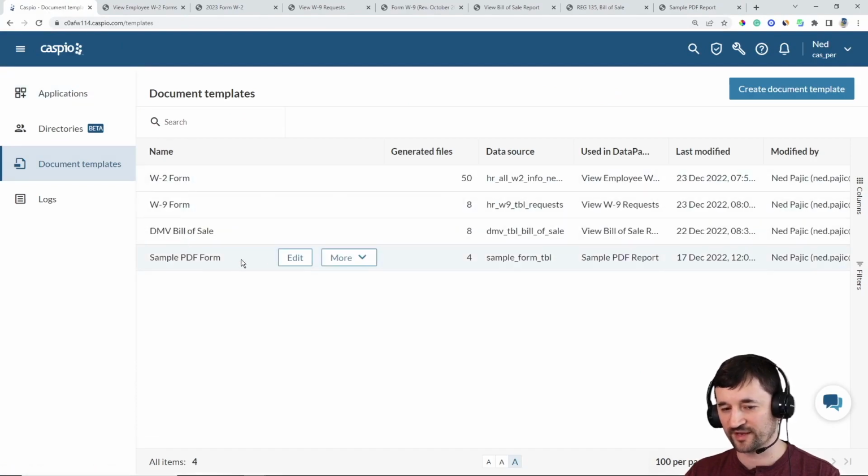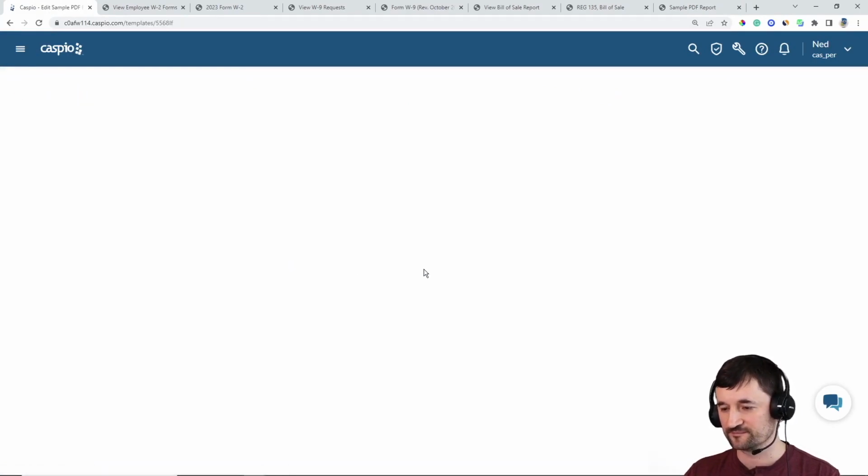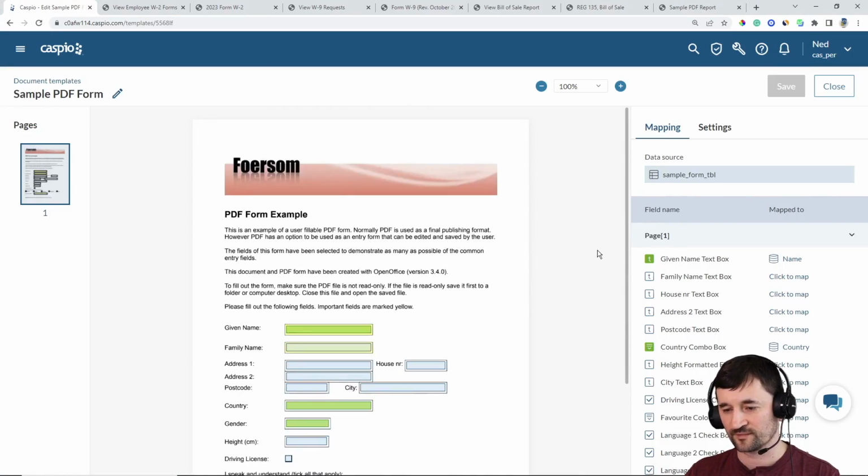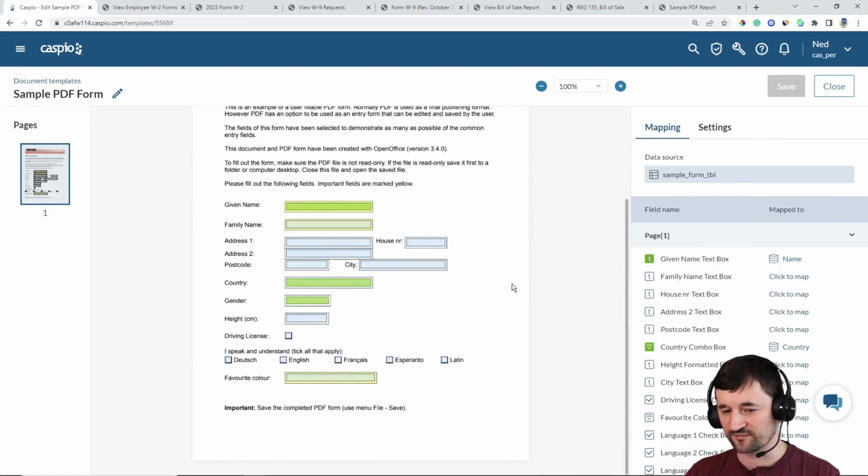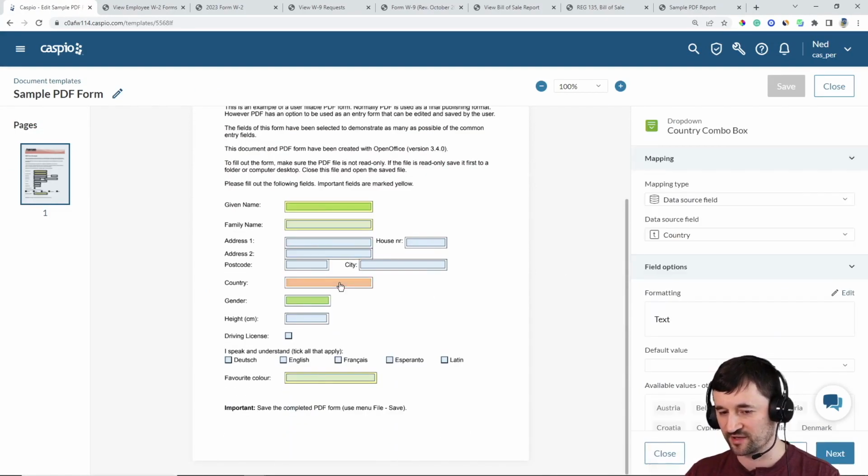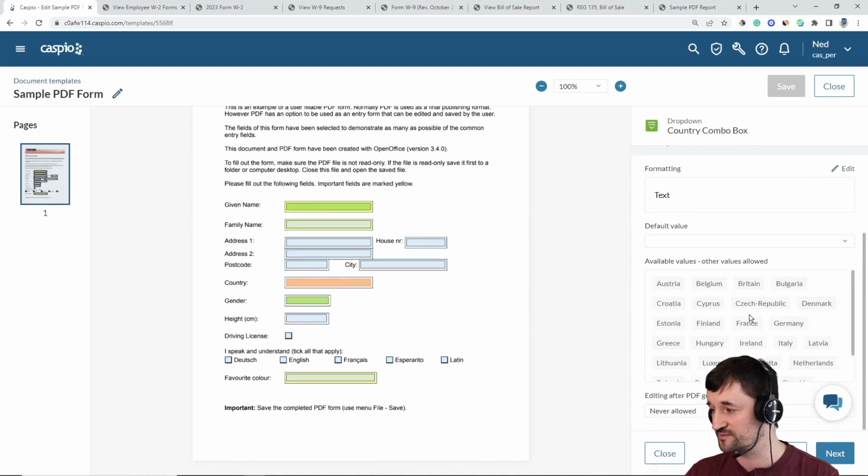Here's my sample PDF form. I'm going to click Edit. And what I wanted to show you is if you do have a dropdown, so in this case, my country field is a dropdown on the template, and you can see we have these values. But you're going to be able to see here above that it says other values are allowed.